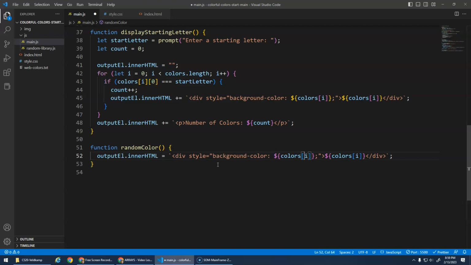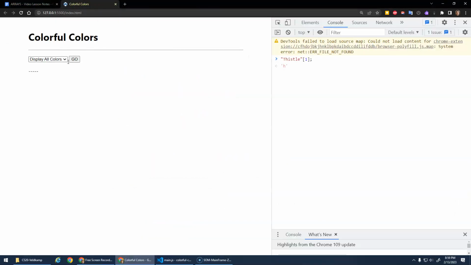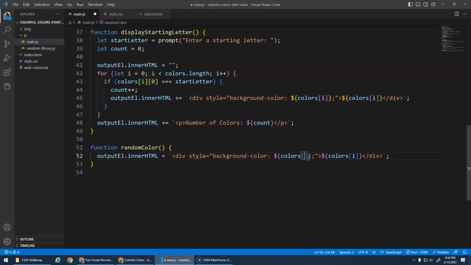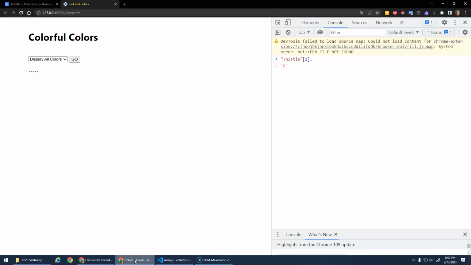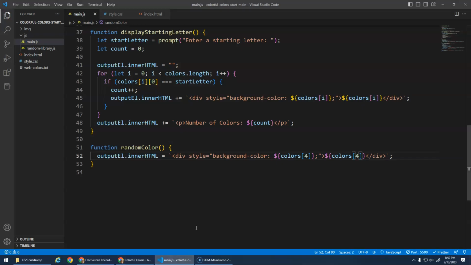But this time, what I'd like to do is instead of colors i, well, this would give me an error, right? Because i is undefined here. I'm not inside of the loop. I don't have an i variable. So if I try to go to colorful colors and do random color, it would say uncaught reference error, i is not defined. Okay, so, but if I did 4, right, put a 4 there, then it should give me orchid. Wonderful.